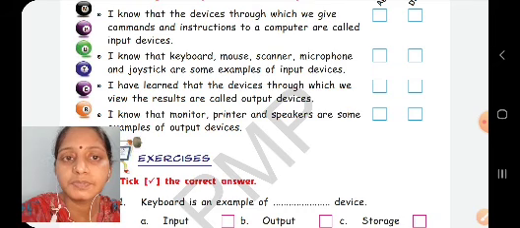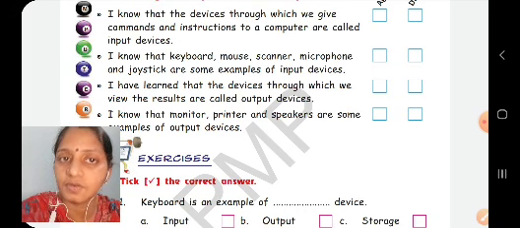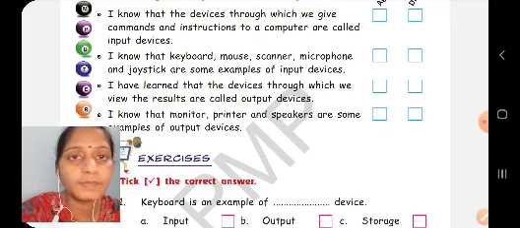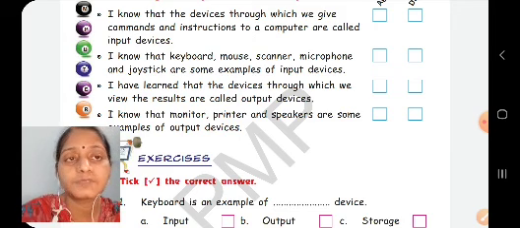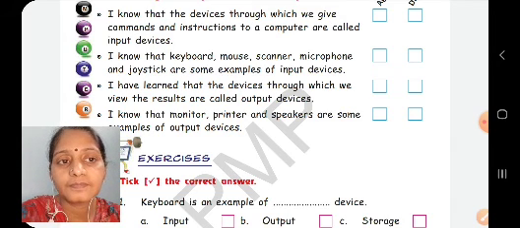We have made the computer, and unless or until we give instructions to the computer, it will not be able to perform any work. If we do not switch on the computer and do not give any instructions to it, then it cannot do any work. So it totally depends upon human beings. So here children, giving instructions to the computer is nothing but input.